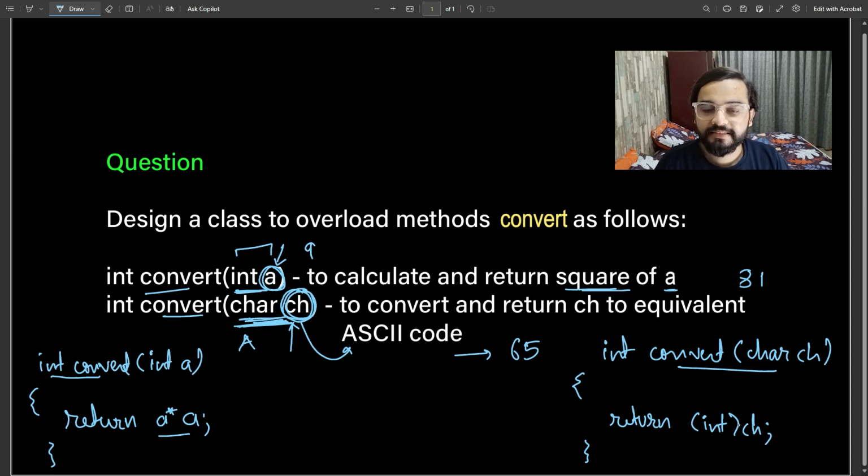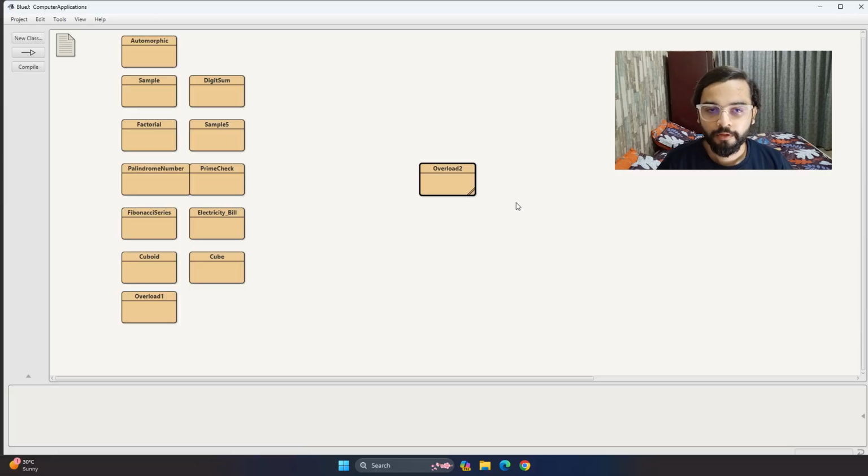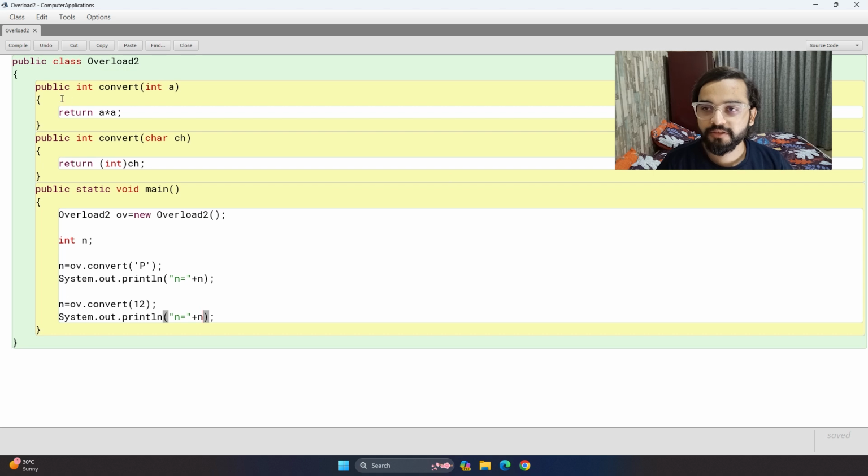Now let's see this program in BlueJ. So I have created a class with the name overload2 and this is the same logic which I explained earlier. Now in the main method I have created the object of overload2, and created one more variable in the main method. I will use this to store the value that is returned by the particular method. So while calling one method, I will store its value in that variable n.